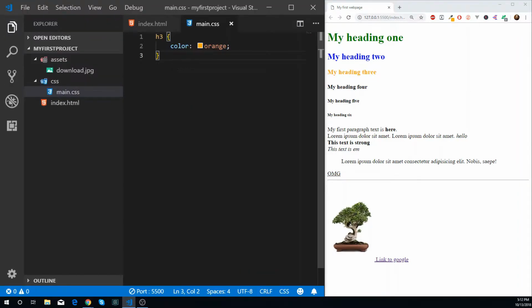So let's talk about what we see here. h3 is called the selector. This curly bracket is called a declaration start. Color, it's a CSS property. Our colon is a separator, and orange is the value of our CSS property. The semicolon is called the declaration separator. After this semicolon, we can hit enter and we can write some other CSS rules.